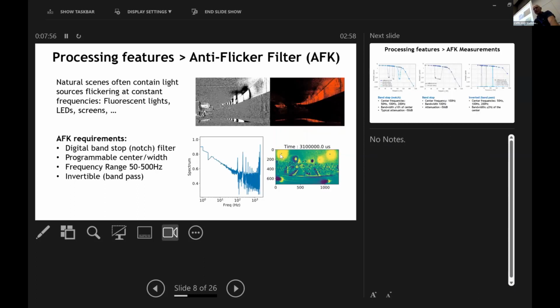So a little bit about some of those processing blocks. We have an anti-flicker filter, also something we've heard before from Niwa-san, for example. They're also looking at anti-flicker filters. Samsung has done similar things as well.